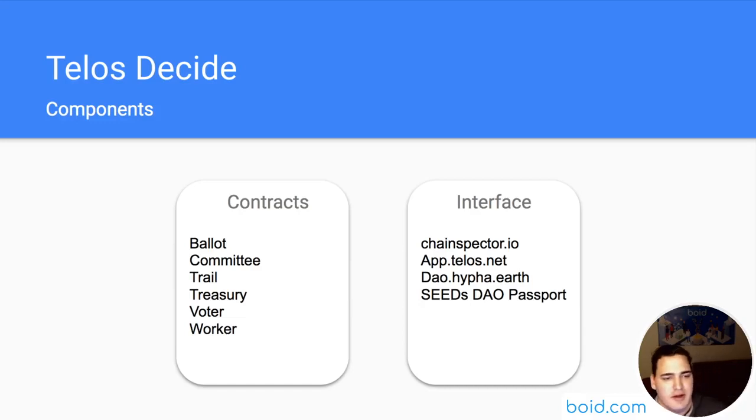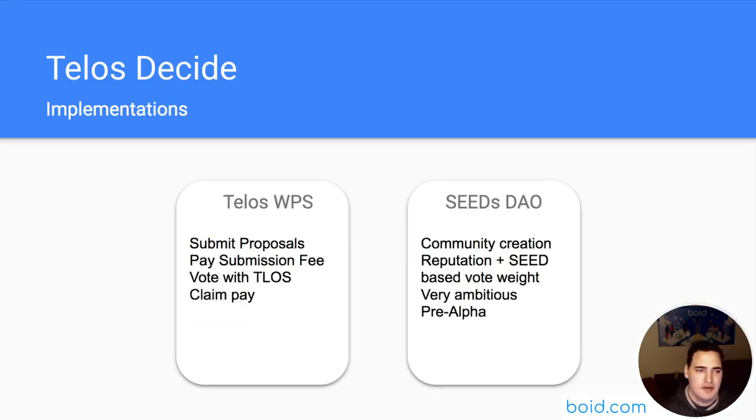For the interface, there's a few interfaces for Telos Decide. The best one would be Chain Inspector, which is used for the worker proposal system. The newest one is the app.telos.net, and then there's also like the HYPA/Seeds DAO Passport interface. So I just mentioned the WPS and Seeds are the most common implementations of Telos Decide. And you have some pretty good functionality, like you vote with Telos, you pay a submission fee for the WPS, and then you can kind of claim if you were voted in.